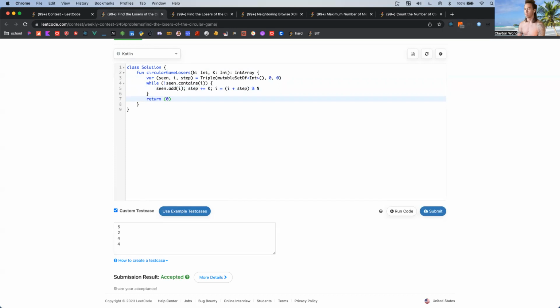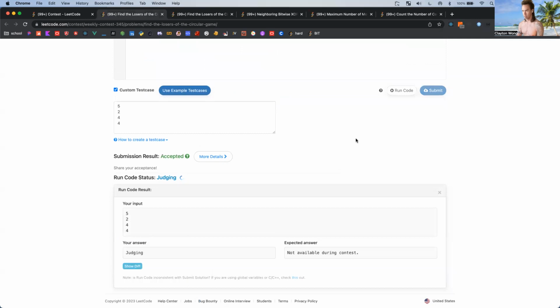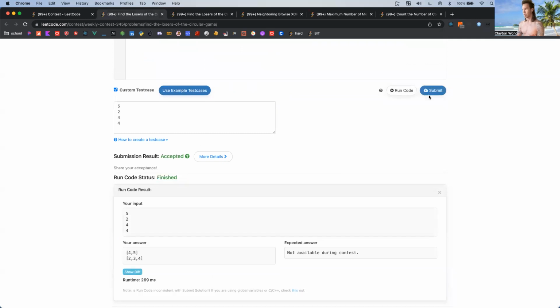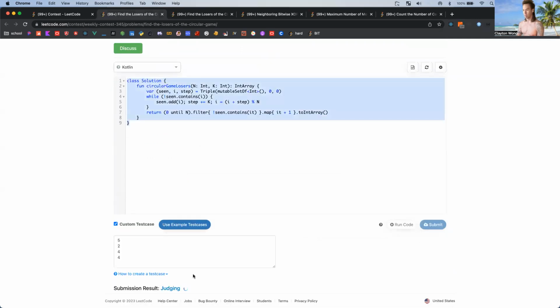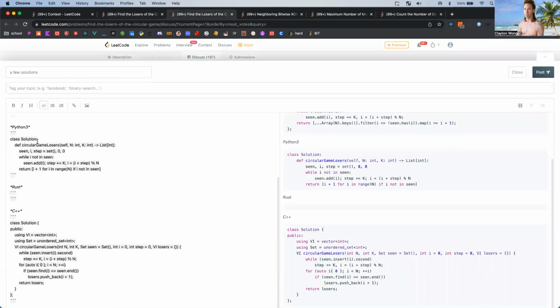Return 0 through n minus 1 inclusive dot filter scene that contains it, map it plus 1 dot 2 int array. There we go. Looks good. That's cool.